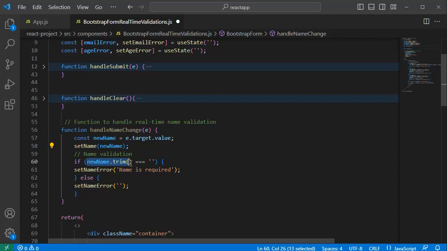Then newName.trim() equals empty will check if the name variable is empty or consists only of white spaces. If the name is empty or contains only white space, it sets an error message saying name is required. If the name is valid, it clears any previously set error message by calling the setNameError function. This is the function for our name field.